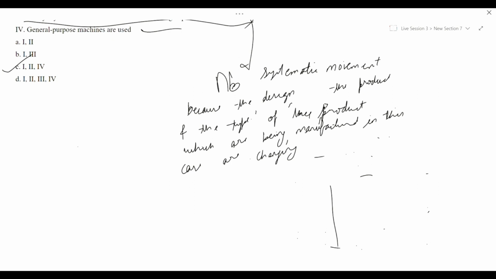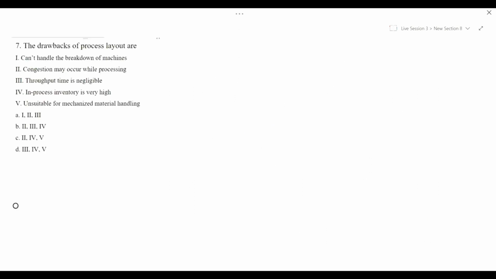Okay, so moving on to the next question. Which of these are the drawbacks of a process layout? Any answers?